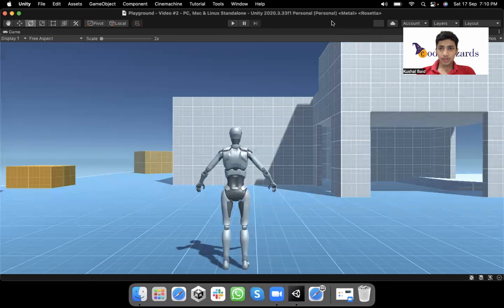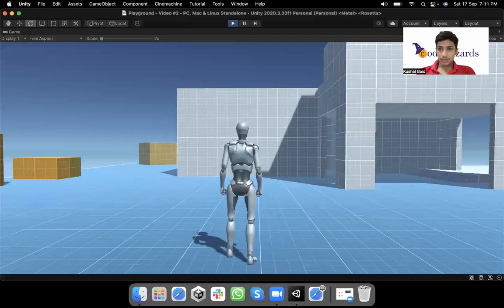Firstly, for those who are new, I request you to kindly watch that video also if you want to know how to import an asset and which asset this is. By the way, this is the Starter Assets third person character controller by Unity.